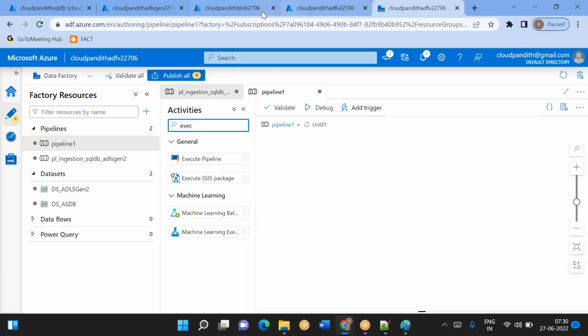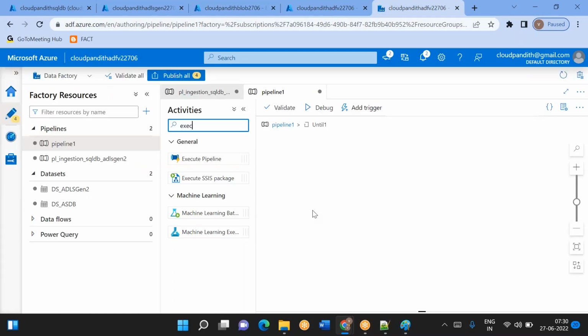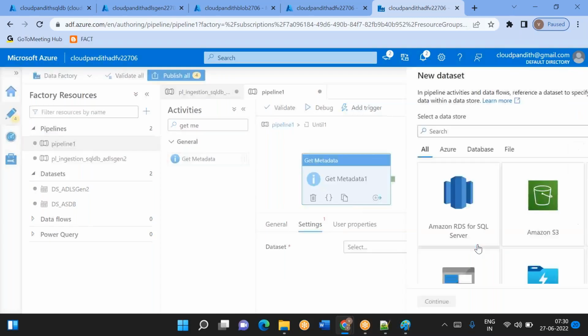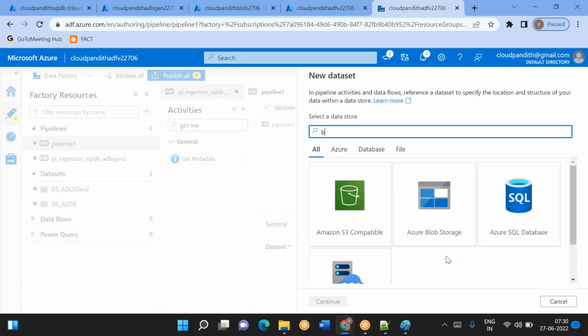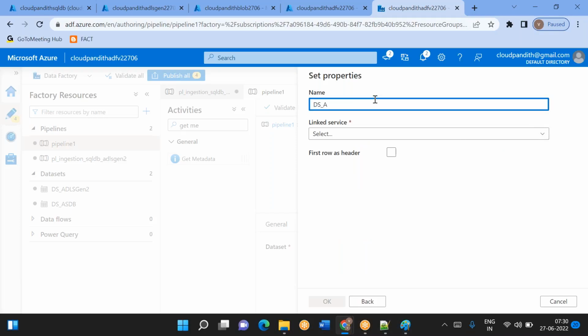Now let's say I want to check the files that are there under this folder. Which activity do I need to use? Get metadata. Which activity? Get metadata. Okay, very good. Get metadata. Come to settings, click new. So blob storage, CSV, DS underscore ADLS Gen 2. It's a source, since this is a get metadata basically.